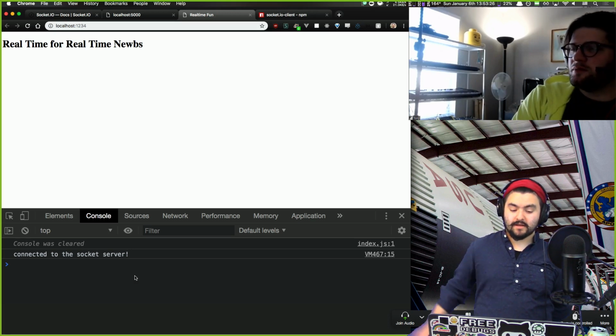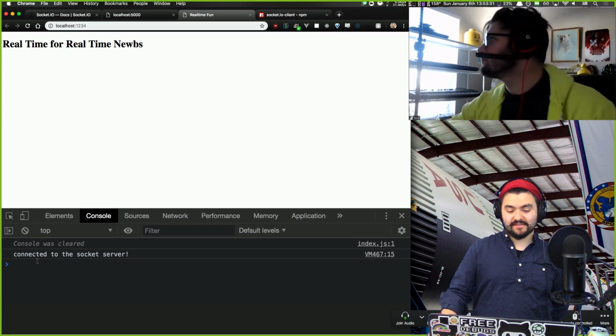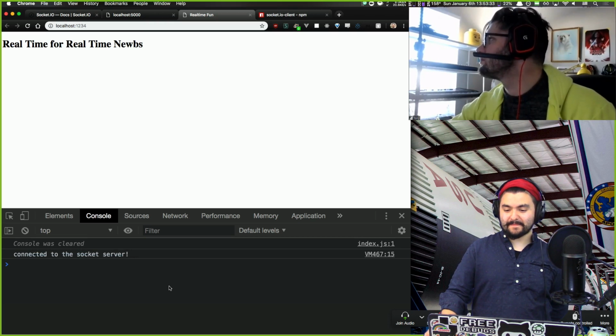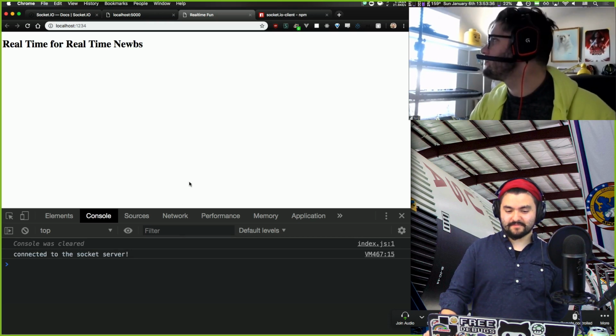But Tony, if you look in your browser at the app that's open, do you see connected to the socket server? Let me pull up the DevTools. Yeah, pull up the terminal.